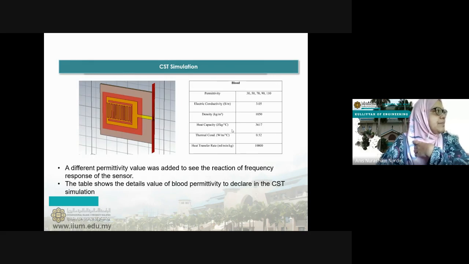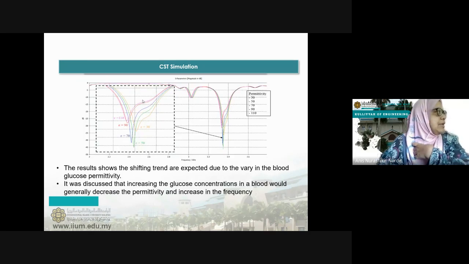So here are the material properties. You have different permittivity values corresponding to the different glucose concentrations, and we are going to model what will happen to the resonance frequency shift. Here are the results. With different dielectric permittivities, you can see that there is a shift in the resonance frequency. And if you have a very high dielectric permittivity, you can see that the resonance is even dampened. Okay, so this is the first sensor.